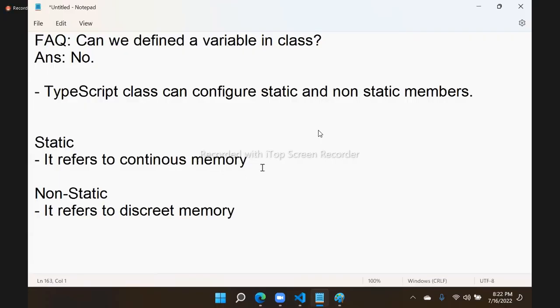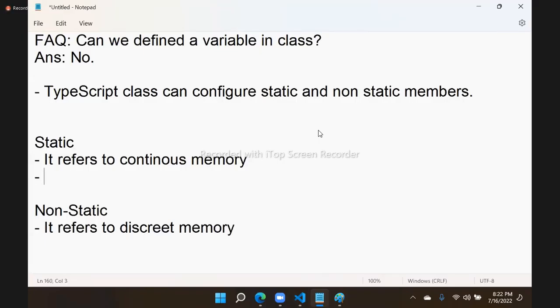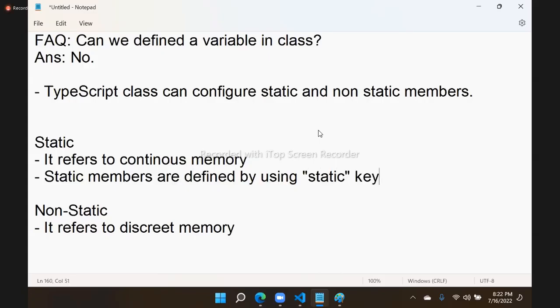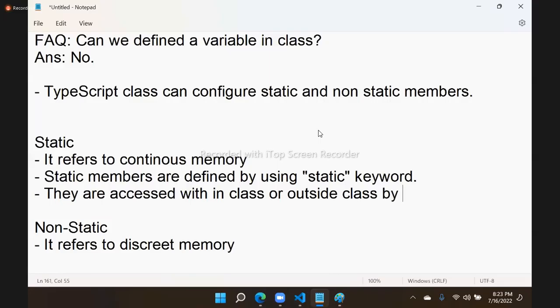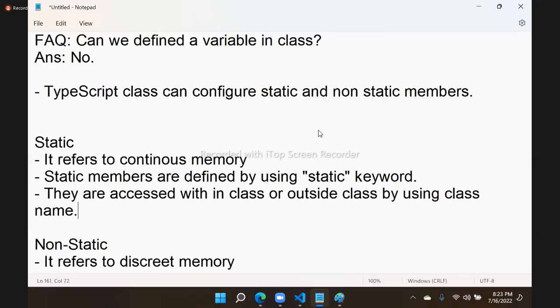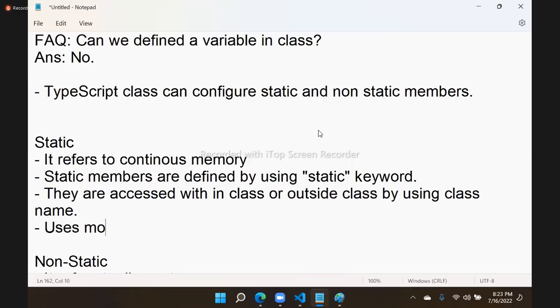Very important are the behaviors. Static members are defined by using the static keyword, and they are accessed within the class or outside the class by using the class name. That is their behavior. And very important, static uses more memory.